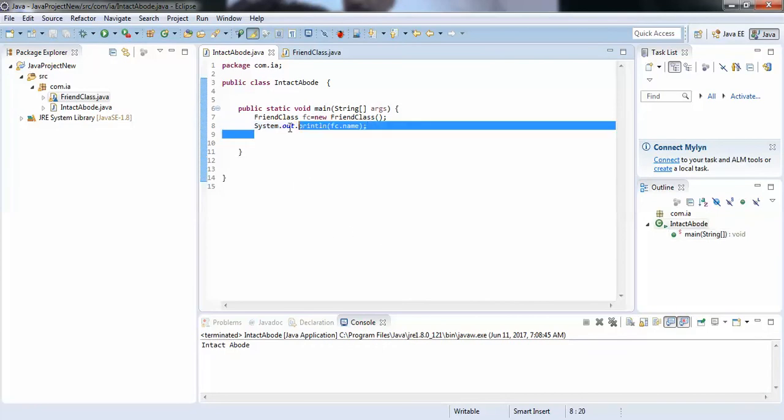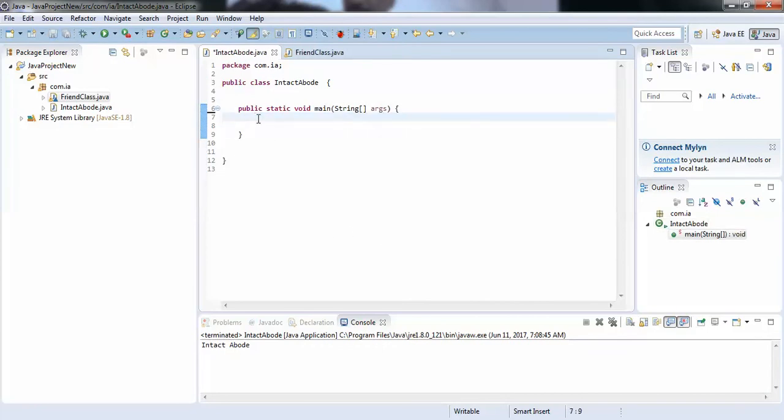Fine. So till now we have worked on inheritance, method overloading and all these different concepts. Now I will explain how to work with method overriding, where we have already worked with method overloading in the previous concept.